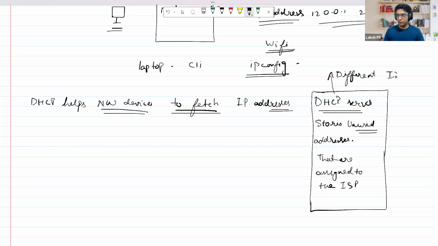Okay, it belongs to different ISPs as well. Different ISPs who have got the IP addresses from IANA will store their unused IP addresses in this DHCP server. And our networking devices like laptops, mobile phones, or even our smart TVs, when we switch on the Wi-Fi, get the IP address from one of these DHCP servers in our geographical location.